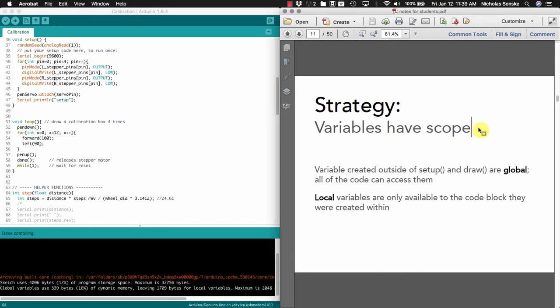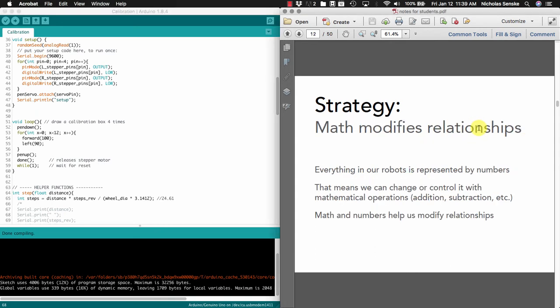Okay. Next thing, big idea, is that math modifies relationships. Everything our robots are using is represented by numbers, whether it's the pin or the amount of voltage or whether we're going a certain number of steps or a certain number of cycles. It means that we can change it or control it with mathematical operations, such as addition, subtraction. Math and numbers help us modify relationships.